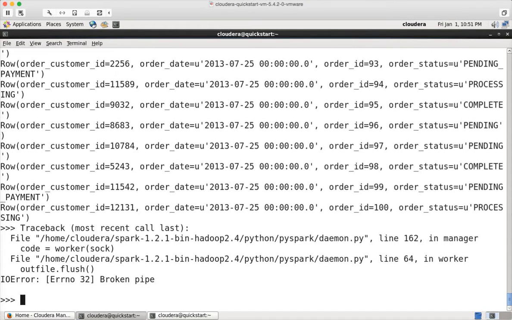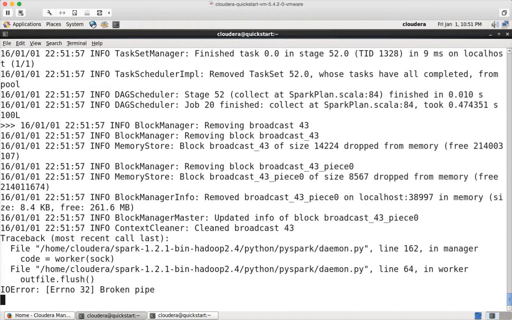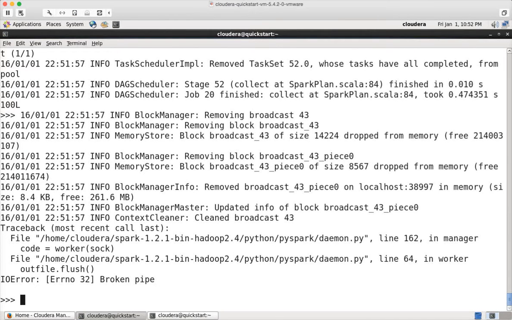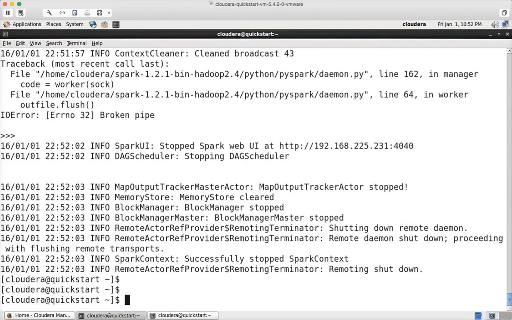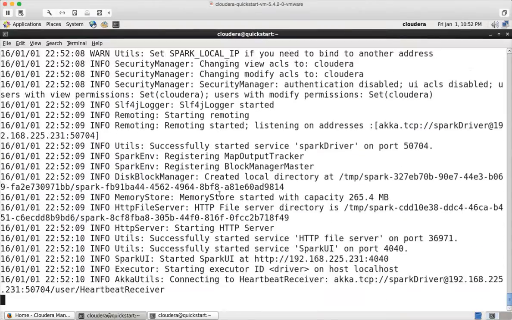Okay, it seems there was some issue with my VM. Anyway, we are able to see the results. You can also say cnt.count and see whether it returns 100 or not. Yeah, there are some issues. So let me kill this and then start the Pyspark again. Once it launches, we will rerun whatever we ran so far.